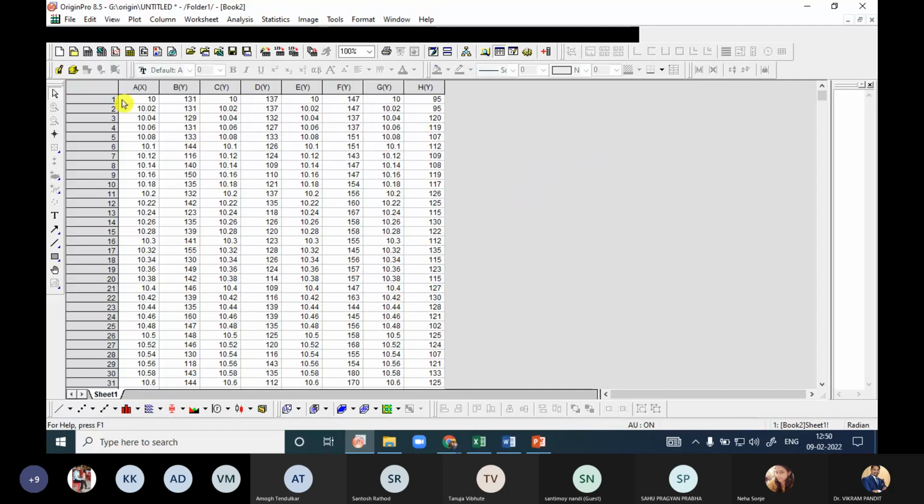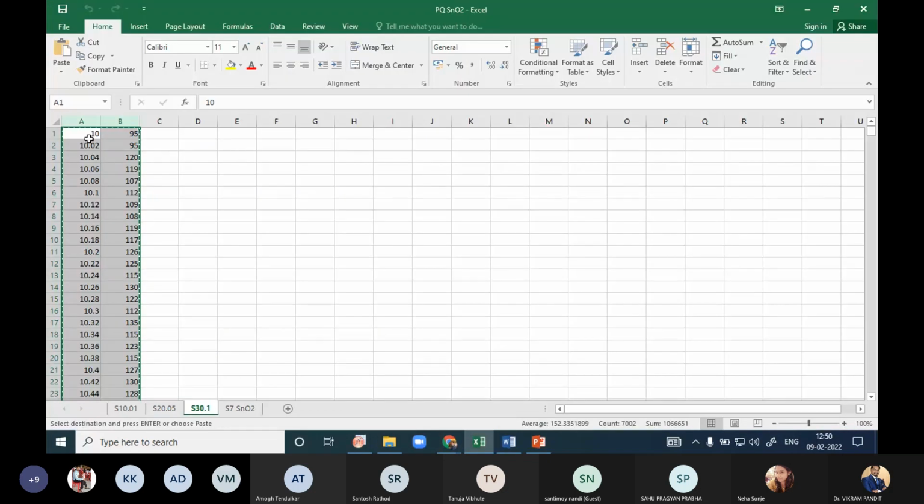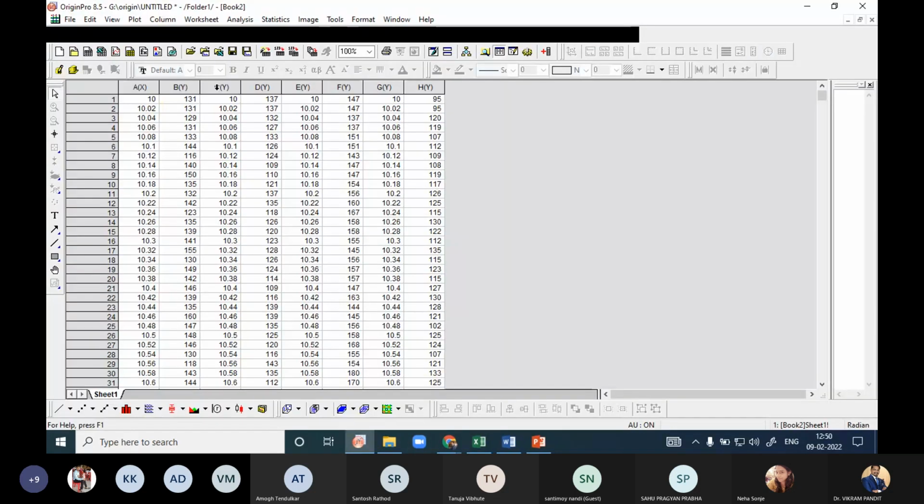But if you closely see the data, I have only one X-axis. All the others are Y-axis. Now, how to change this to X-axis? If you remember from the Excel, the first column will be the X-axis. So in Origin, the third will be X-axis, fifth will be X-axis, seventh will be X-axis.